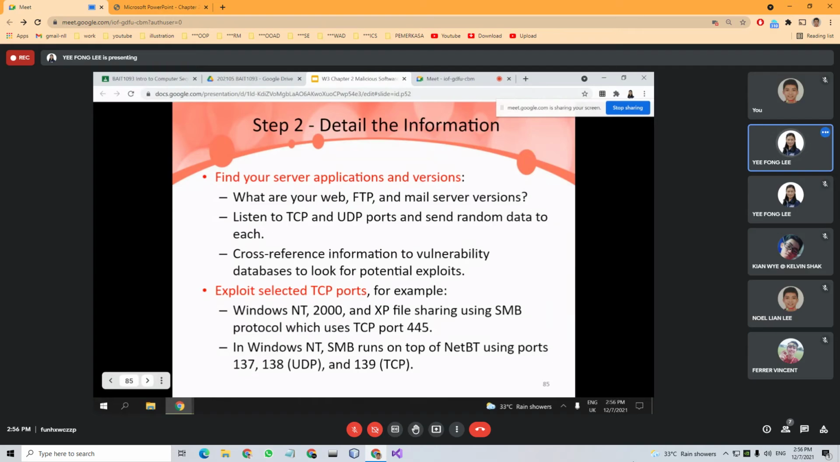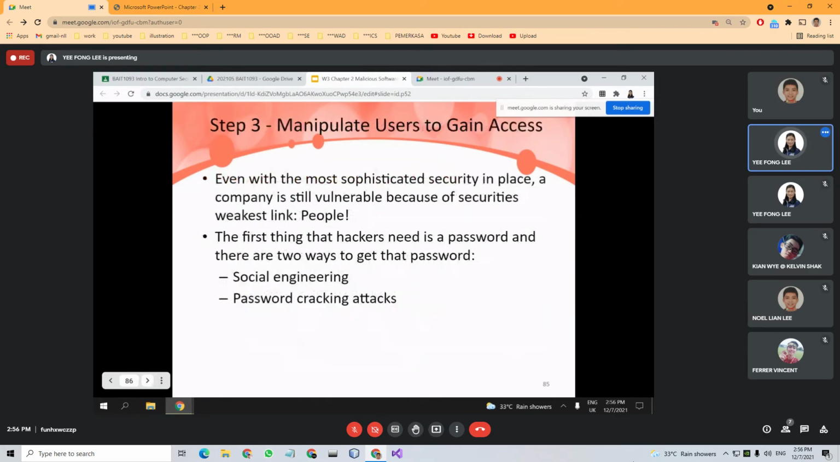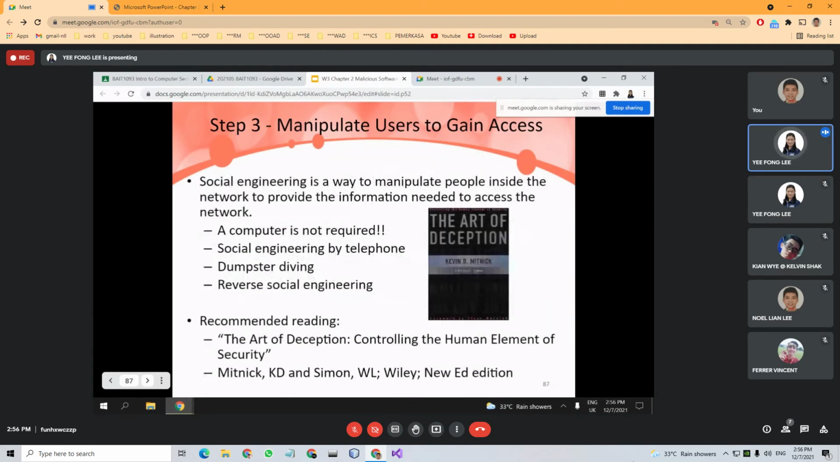Manipulate users and gain access, step number 3. In the first step, you already have all the information. Second, you know the content. Third, now you have to think about how to gain access. There are two ways: social engineering or password cracking attack. Social engineering is a way to manipulate people inside the network to provide information. Here, let me share social engineering by telephone.